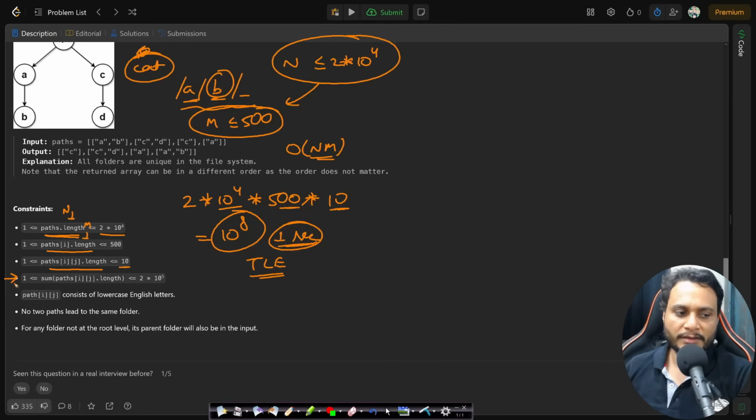But the next constraint is interesting, where it says that the sum of all the characters, that means the sum of all the paths[i].length, is less than or equal to 2 times 10 to the power of 5, which means that it is not 10 to the power of 8, but less than or equal to 2 times 10 to the power of 5. So it is well within the 1 second range, because it is well within the 10 to the power 8 range, right? So this fourth constraint is very important, and this says that I can solve it with an NM algorithm. There is no problem. I can solve it with NM log n, NM log m, whatever, and it will not create any problem.